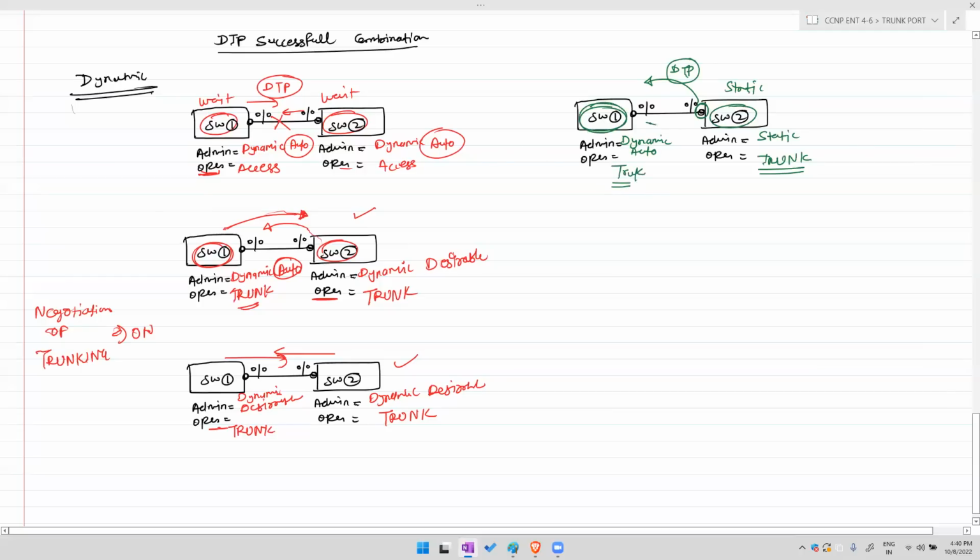because negotiation is enabled. But in this case, again, we are getting issues. Which one? Switch 1 will use extra CPU for negotiation. Clear? If we are using a negotiation process, CPU utilization will be high and link bandwidth also choked down. Clear? So dynamic is not preferable in a production network. And this combination is also not preferable: one side static and one side dynamic.